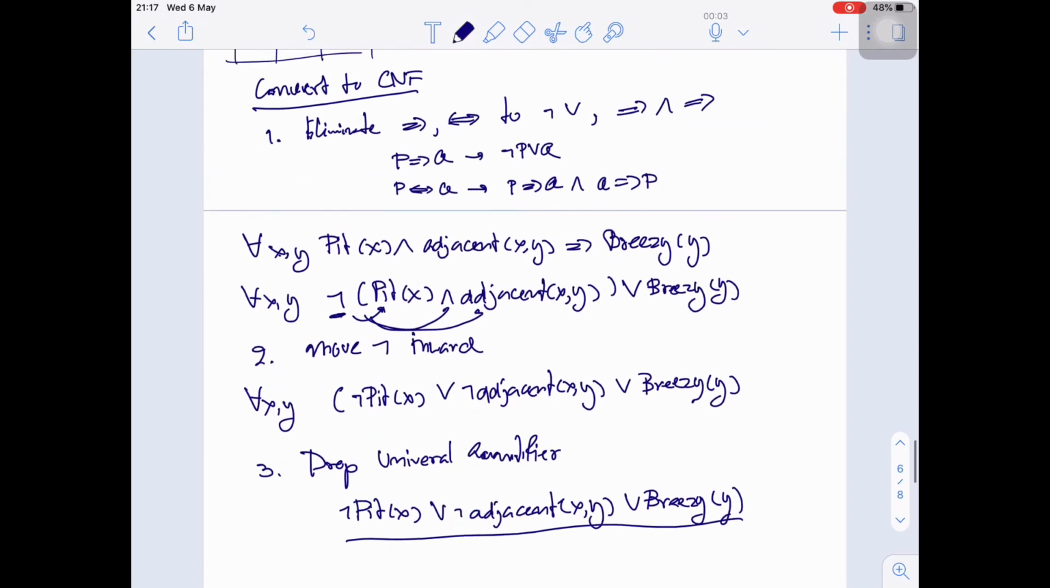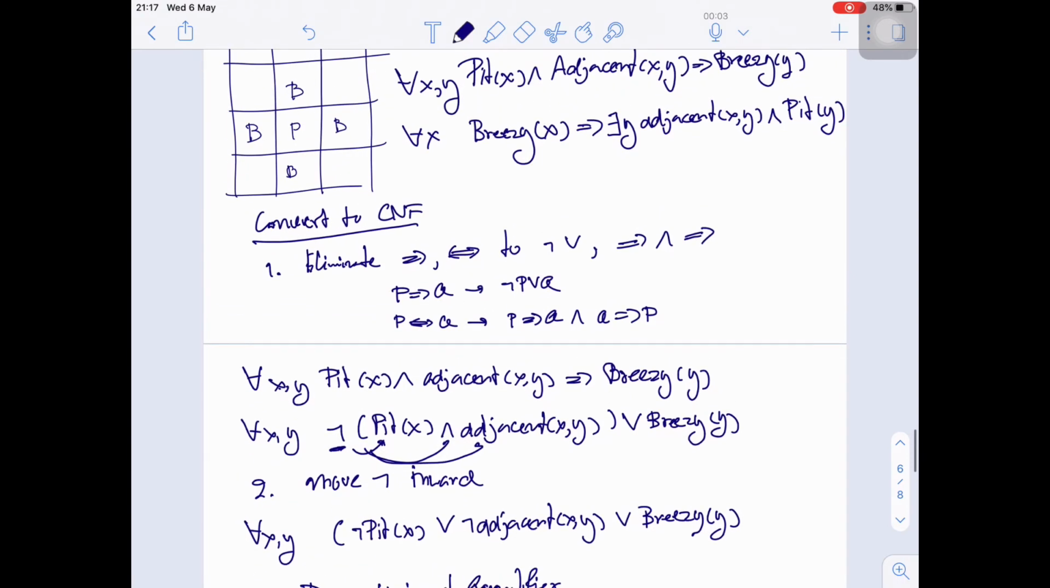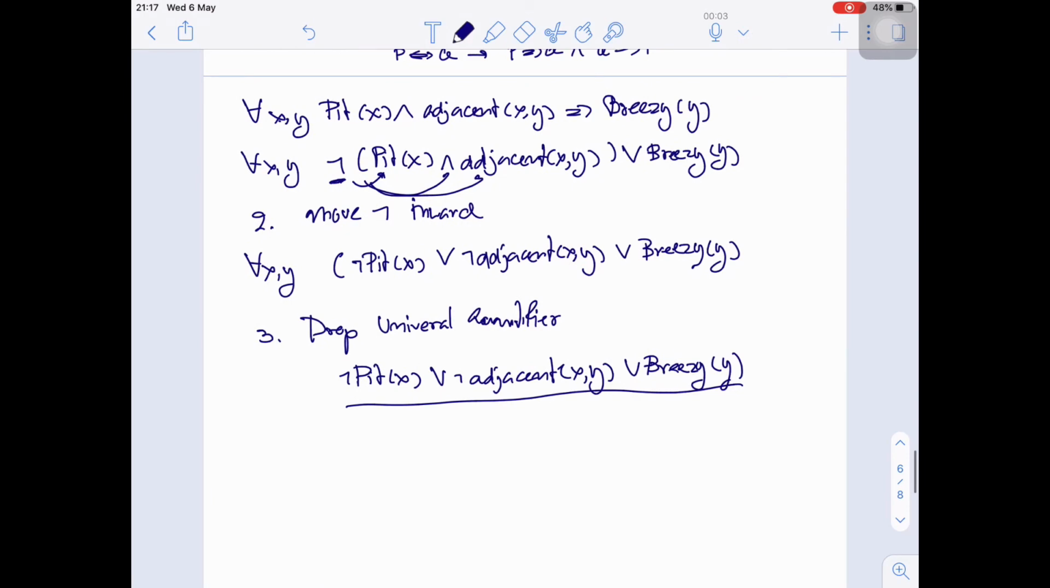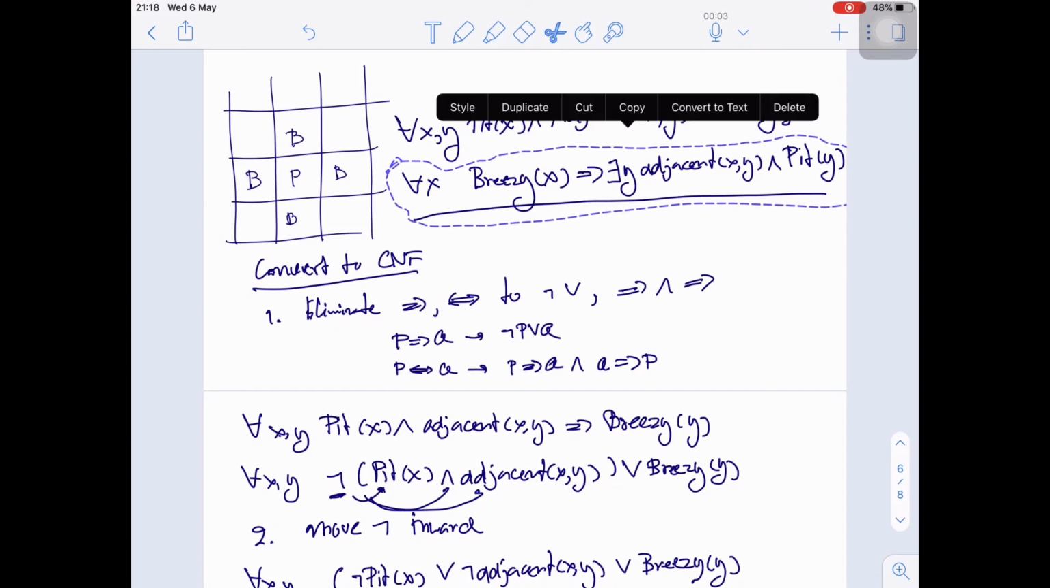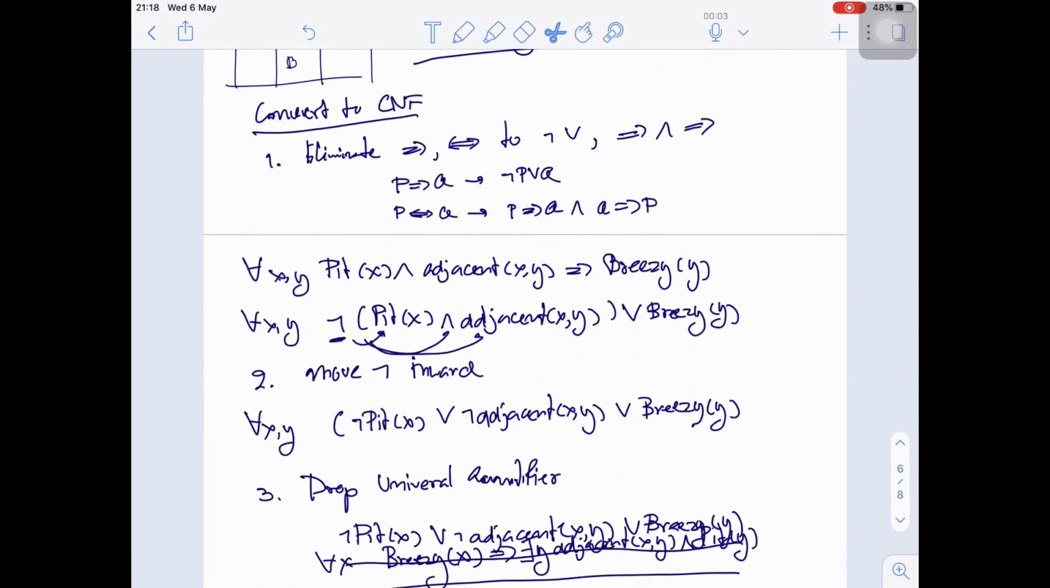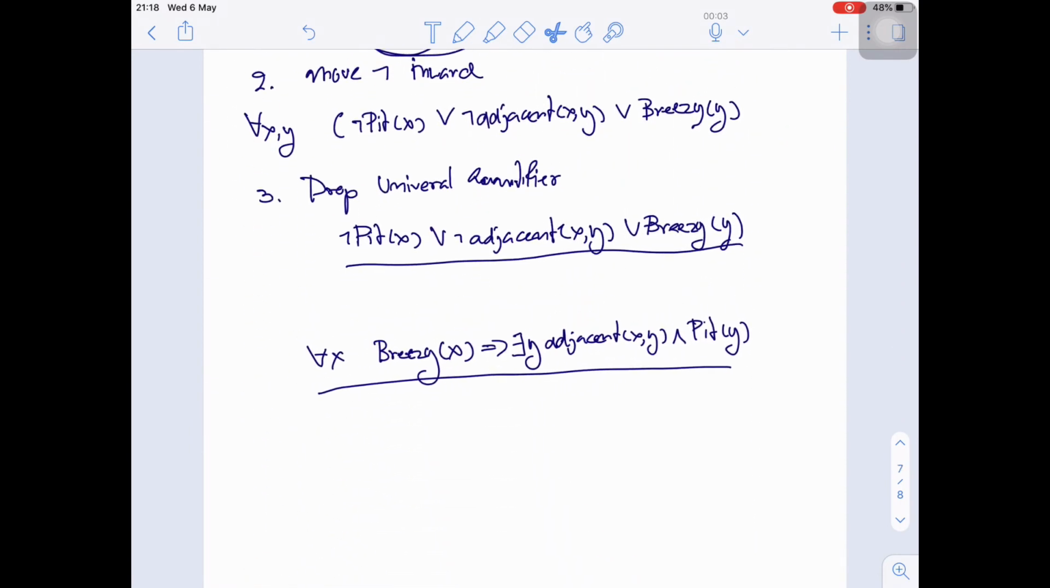So we will look at this example. I would like to copy this one and duplicate it. How about this one? Sorry.